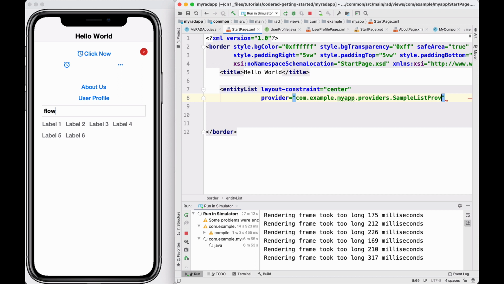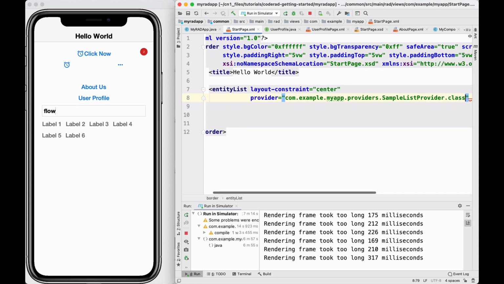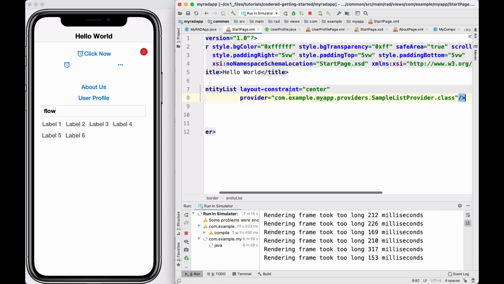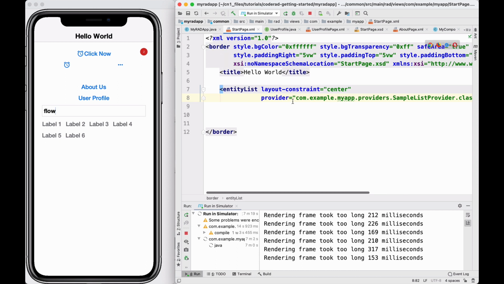providers.sample list provider class. Okay, so the way this works is the entity list expects to create its own entity list model. Now most applications need to reload these lists using something like a network request or something asynchronous. So just setting the model here kicks the can down the road to having to do some complex things to fill the model.